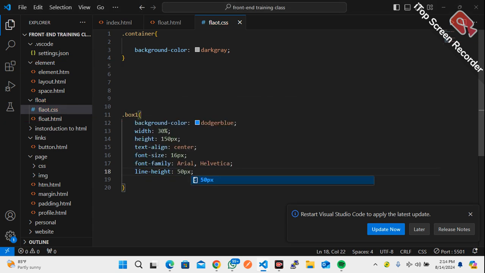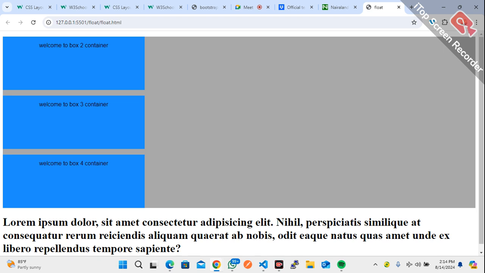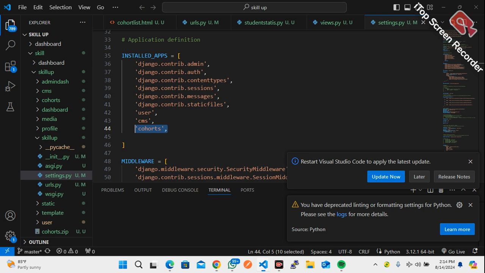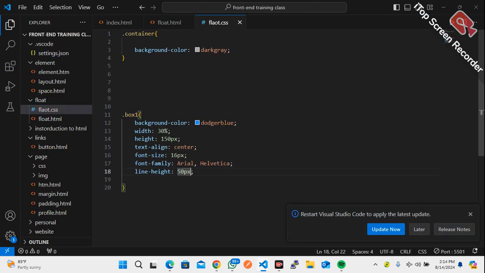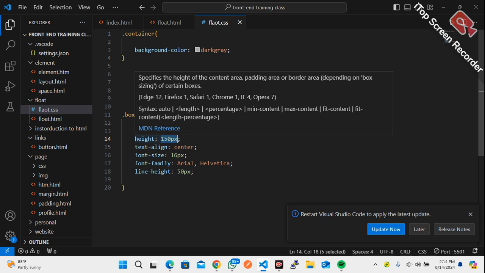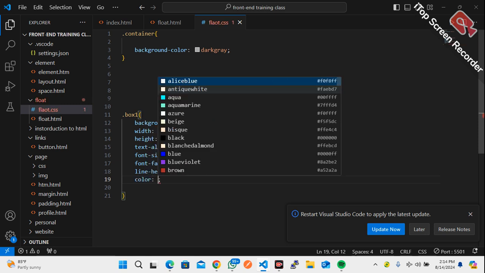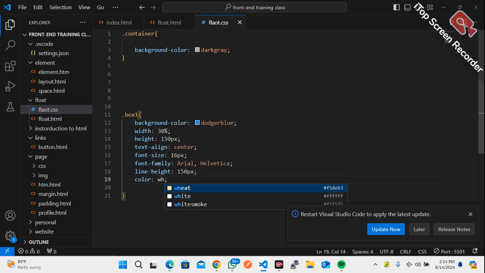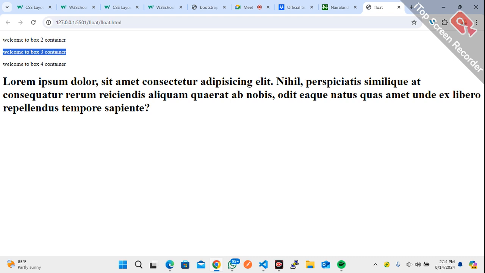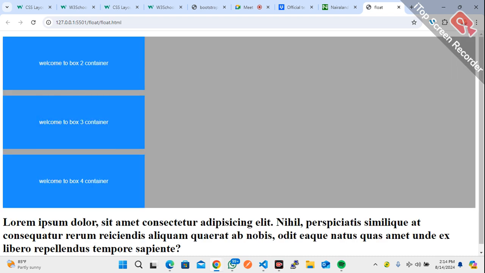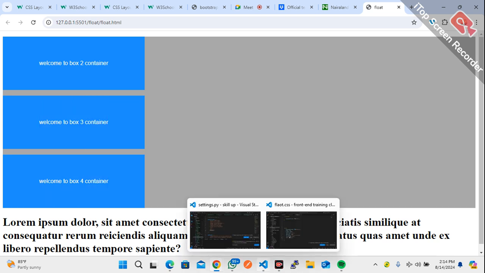Okay, so what we are going to do is use floats. Inside this float, we have float left and right. So the float right, tell me what float right will do. It will bring the content to the right. It will push all the boxes to the right. You can see all the boxes to the right, right?